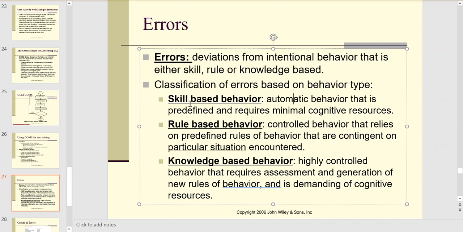So let's say one day, for some reason, you use a different route. Now we call it a deviation from what you do on a daily basis. This is what we call a skill-based error. Then we have rule-based error, which is very simple. Let's say you have laws, regulations, and procedures to follow. If you don't follow them, there is a rule-based error, which means deviation from laws, regulations, and processes.